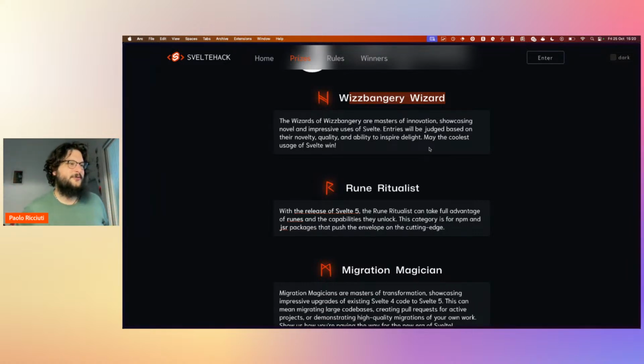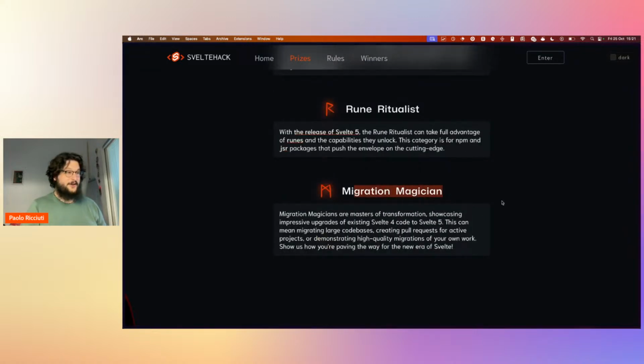It's absolutely crazy. We have the Rune Ritualist, a category for npm and JSR packages that use runes. So if you create an npm package that takes full advantage of runes, submit it, because you can win the hackathon. And I'm very excited to see which libraries will actually take the prize here. And this is also very, very interesting: Migration Magician.